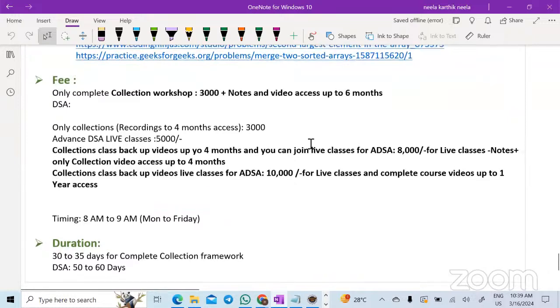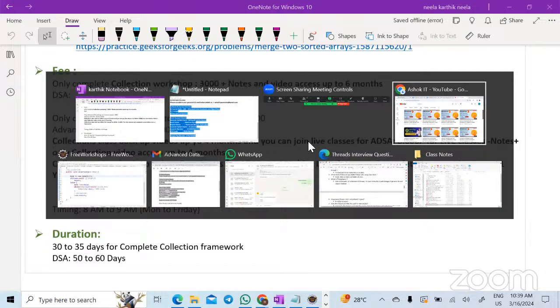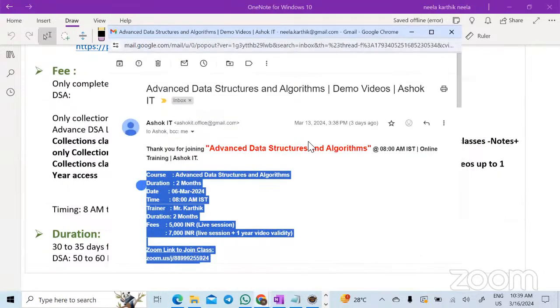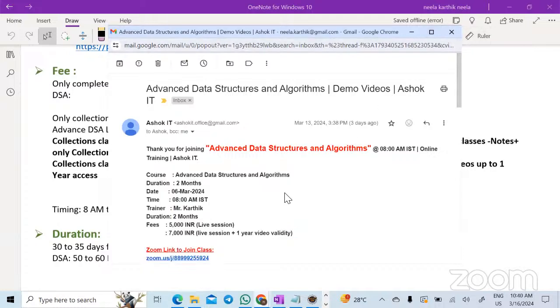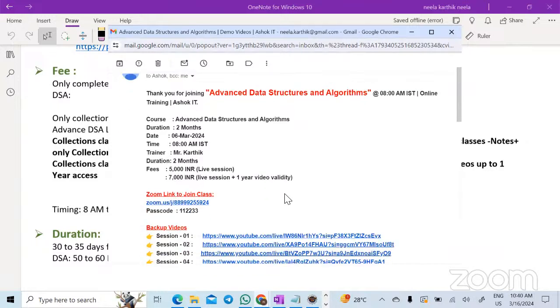And coming to the fees. There are different variations, guys. Some people wanted to join only for collections, and some only for data structures. If you want to join only for collections, the fee is only 3,000, and you will get recording access up to 6 months. If you want to join only for advanced data structures, the fee for live classes is 5,000, and if you want recordings also, then it will be 7,000. But if you enroll for the 10,000 batch, collections and data structures, you can join the live classes and you will get recording access up to 1 year.